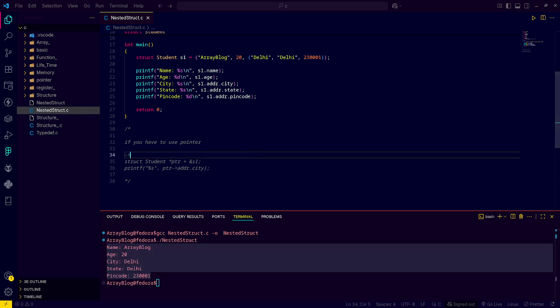So the question is, why use nested structure? It makes your code organized and modular, and helps represent real world entities more accurately. And the third one is that it is very helpful in advanced programs like database records, employee management, and inventory systems. The structure is very simple: you can use a structure inside another structure and access members using multiple dot operators, and it is very helpful for handling complex and related data.